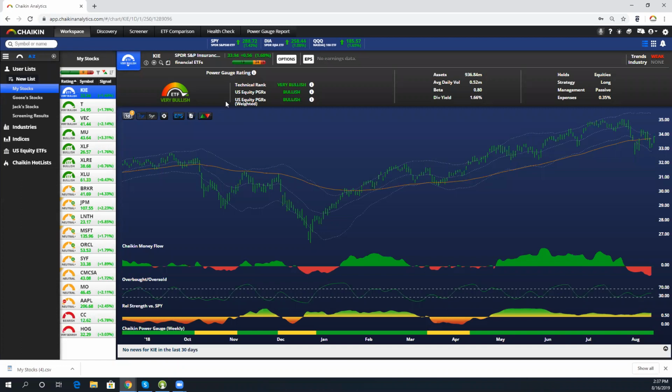ETFs are rated a little bit differently. We do use a bottom-up approach. We rate an ETF by virtue of the underlying constituents in the ETF. Makes perfect sense, right? ETF is nothing but a basket of stocks. So by rating and evaluating the individual stocks, we're going to be a little bit more granular on how that ETF is likely to perform.